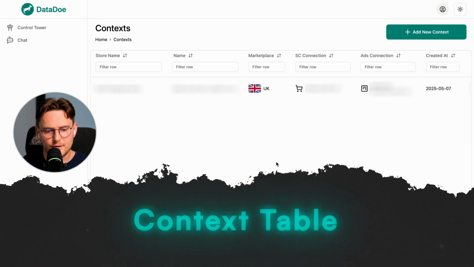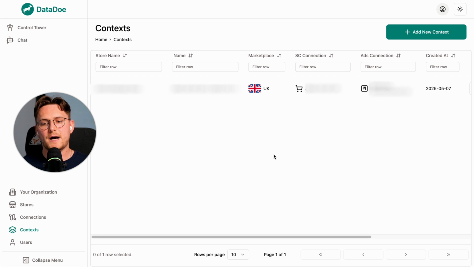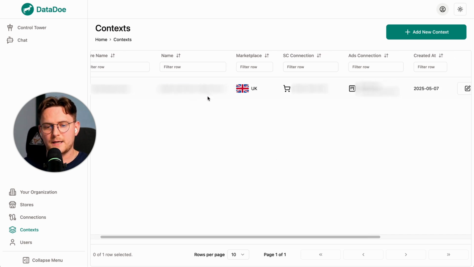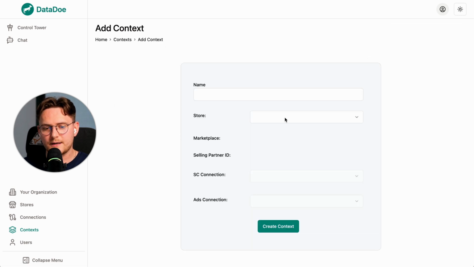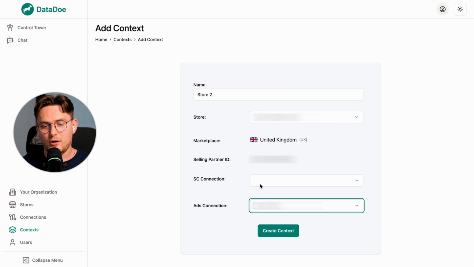Now we've added also a context table here. Before, we were creating context in the background and it was just one default context, a pair of the SP API and the advertisement API. Now you can create the context manually. You can pick your store. You can create your Seller Central or ads. And the great thing right now is that you can also just connect the Seller Central or the ads and you can still chat with DataDoe. You will not have all of the data, of course, but you'll still be able to query it.